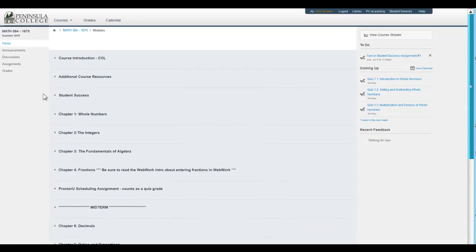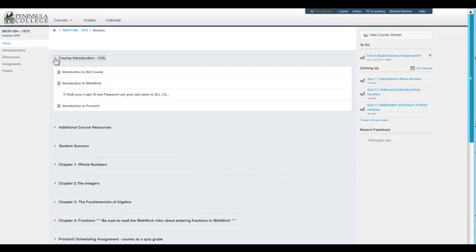So you will start out with the course introduction. The course introduction has 3 components. There's an introduction to the course, which consists of the syllabi, the syllabus, and the various documents that explain how the course works. There's an introduction to web work, which is the homework, quiz, testing software that we use. There's an introduction to ProctorU, which is the organization that proctors the midterm and the final exams.